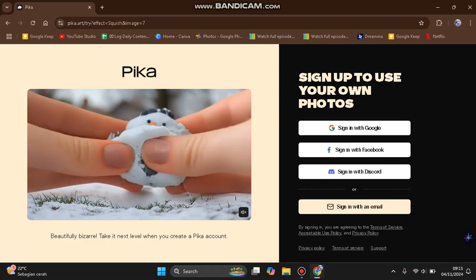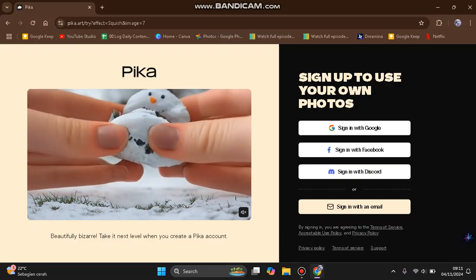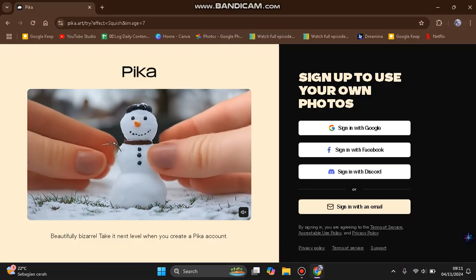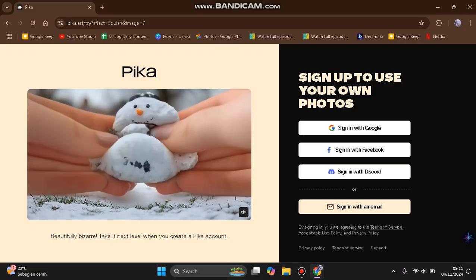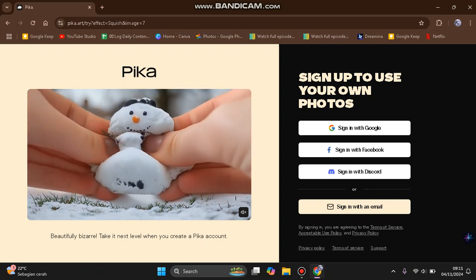As you guys can see, now the photo has turned into a squishy. You can try it with your own selfie or your own photo, and you can just download the result after that. So that's pretty much all.